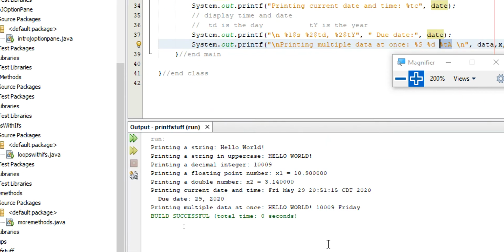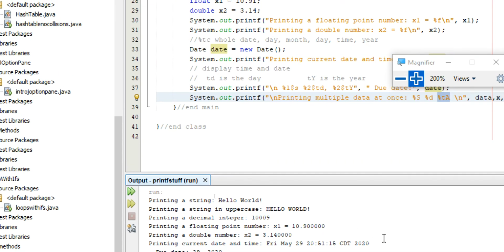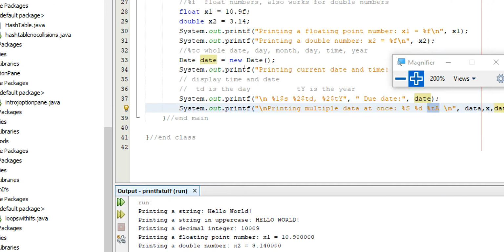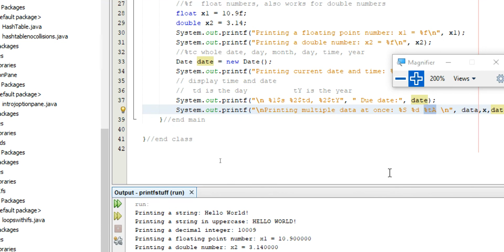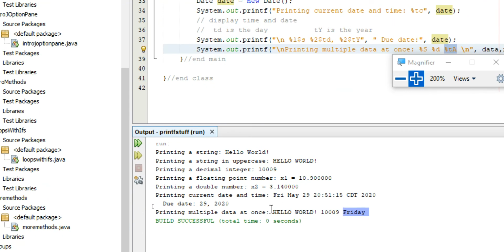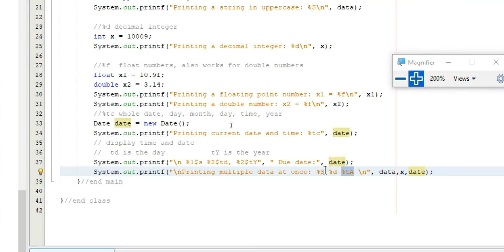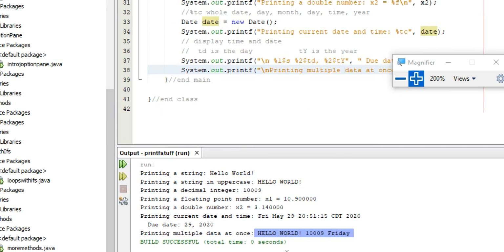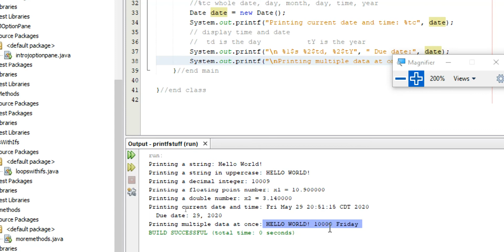Let's take a quick look at that. The day of the week. So there we are. Oh, actually, %d is the number. Sorry, decimal. %tA is the day. Now, hello world, and it printed them in that order, you see. 1, 2, 3, and it formats them in whatever format you ask for.